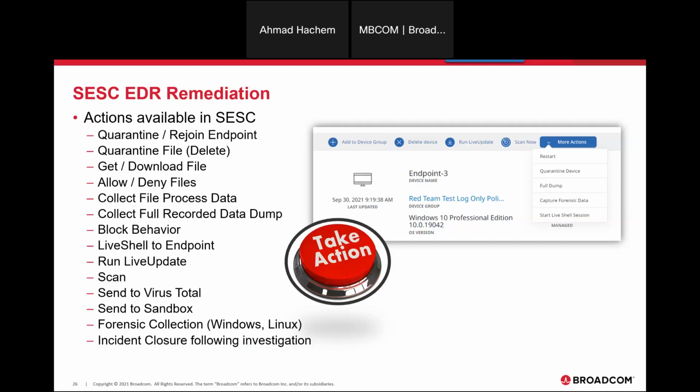rejoin the endpoint. Quarantining files or deleting them as well. Whenever we have conducted an evidence of compromise search and got, let's say, a conviction or status of a file that has been found or an IOC, we can initiate a delete of the file, and get and download files for further analysis. So this is an important feature where we can grab samples of files. If a malware is still residing on an endpoint, we can grab a sample of this file and export it into a zip file format so that we can take it and conduct further testing on it in a separate, safe environment.